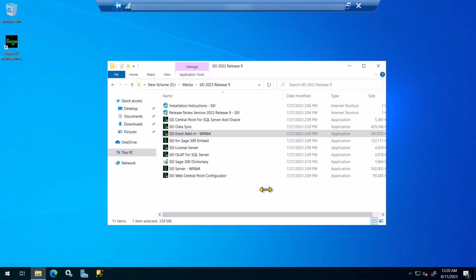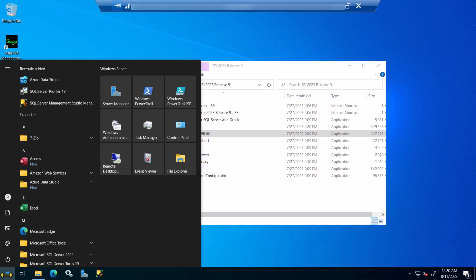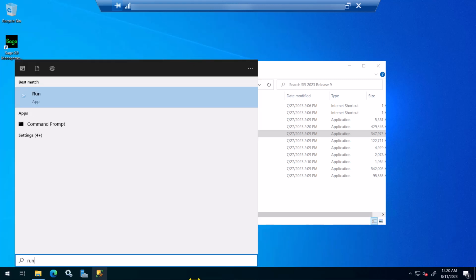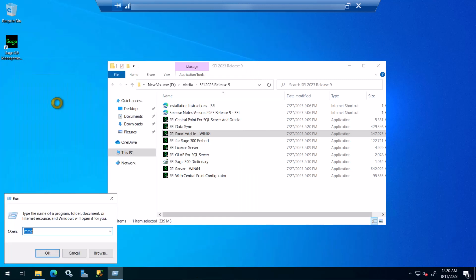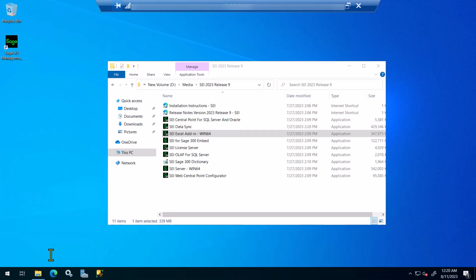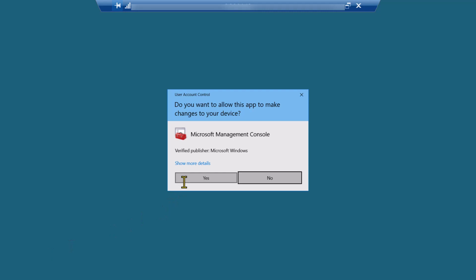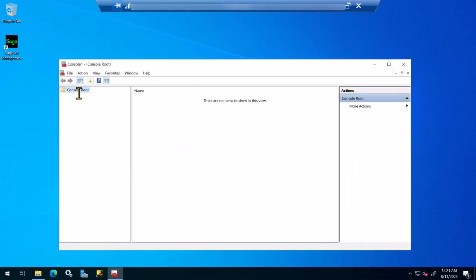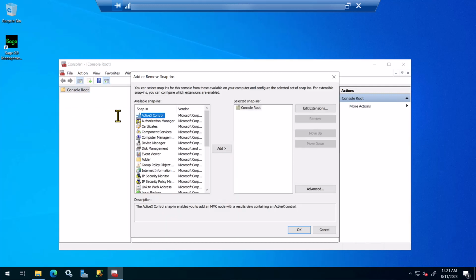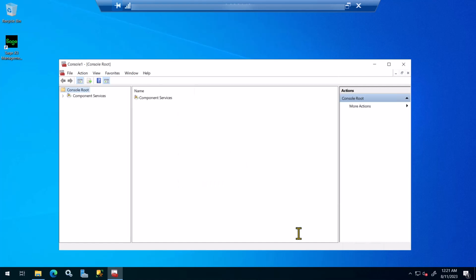And finish here. So the next thing we need to do is go to the start menu and go to run. So open the run app and in here type MMC, Microsoft Management Console. So click OK there, click yes here, and go to the file menu, go to add or remove snap-in, and in here choose component services. Click on add here and click OK.